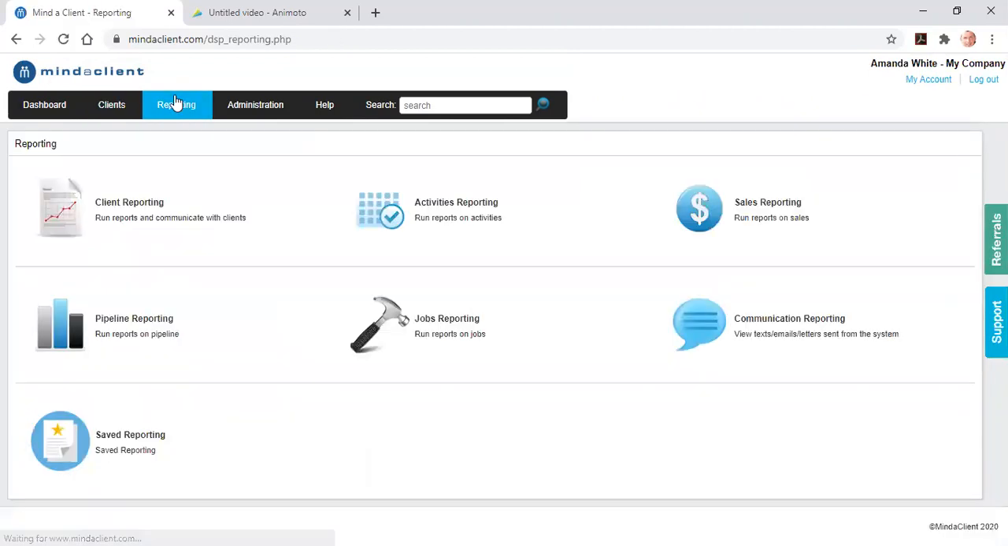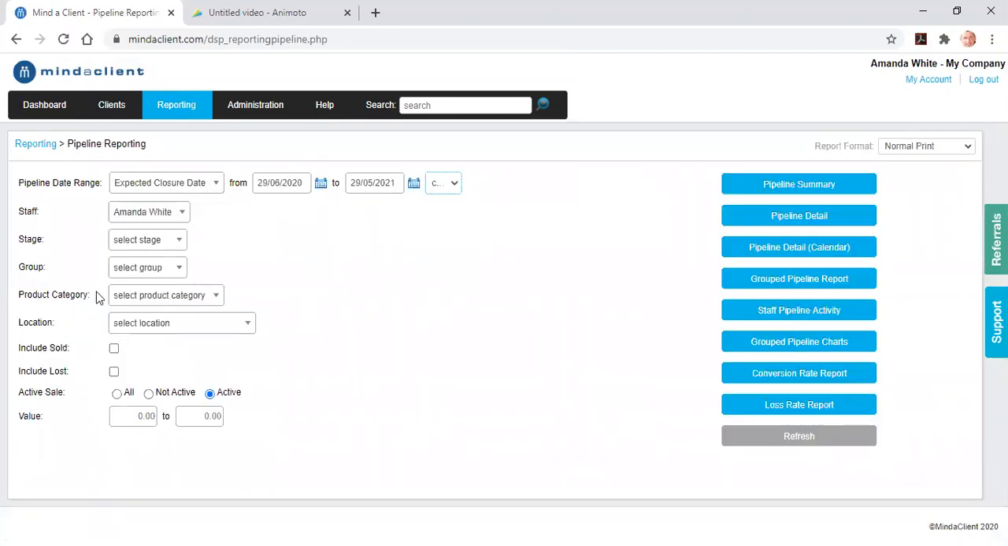Going to look at some of the reporting in MindaClient. Firstly, looking at the sales or the pipeline reporting. You can say what's expected to close over the next month, quarter, year. You can pick a category. You can pick a stage. I want to see all the proposals we have sent out and all the leads that we've got in the last month or two.